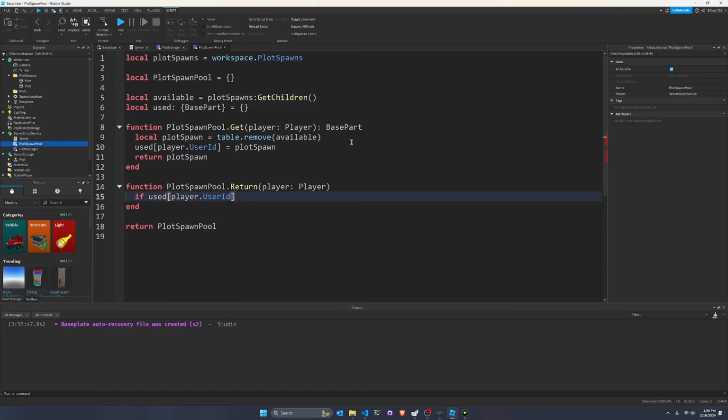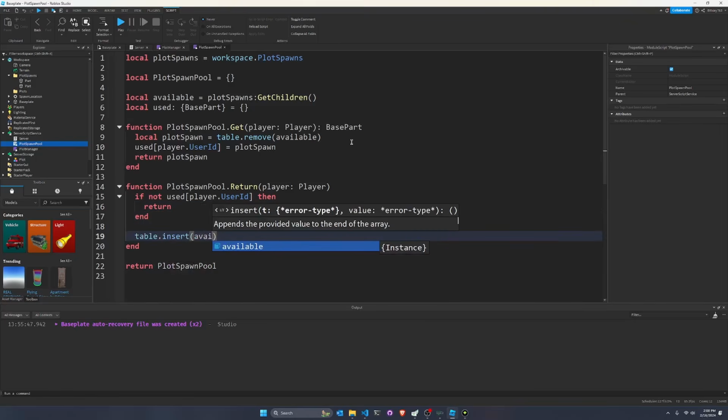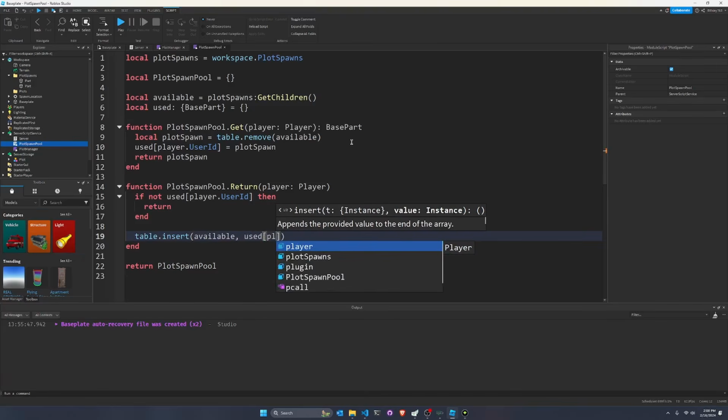You can never be sure. We're gonna be a defensive programmer. We're gonna check. So we're gonna say if used. Well, I guess we can do this in a guard clause style. So let's do that. So if not used[player.UserId], then return. So basically, if the player never actually rented out a plot spawn, we're gonna just abort. But otherwise, we're gonna do table.insert(available, used[player.UserId]).